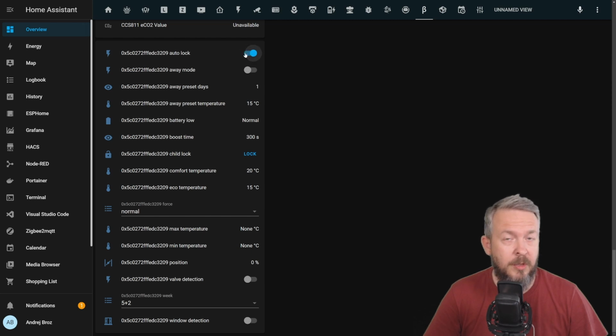So we have auto lock, which allows the device to be locked if needed. Then we have away mode, which is a switch that allows you to switch the setting if you are going away for a trip. Away preset days, preset temperature, the status of the battery, the boost time, we said 5 minutes, child lock, that allows you to lock the smart valve, and by locking it doesn't mean it will not allow turning, it just means that any child can touch the display but cannot change or set anything through the display there. We have comfort temperature, eco temperature, is it normal, open or closed, maximum and minimum, nothing is set, position of the valve, valve detection, type of the week, we said we are using 5 plus 2, and the window detection, which we can turn on.